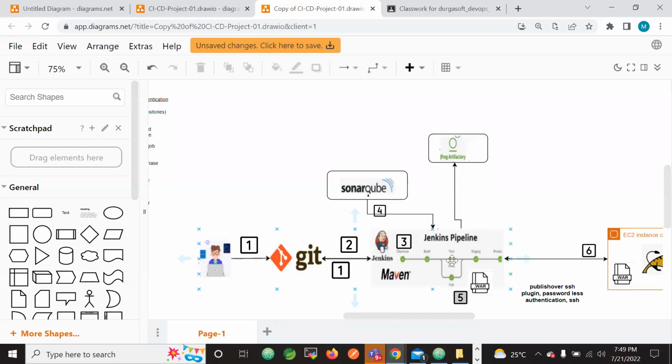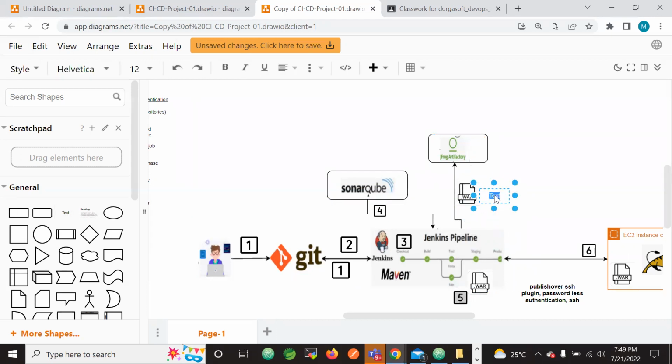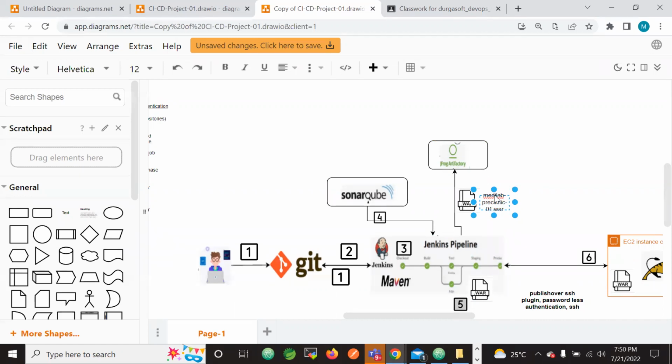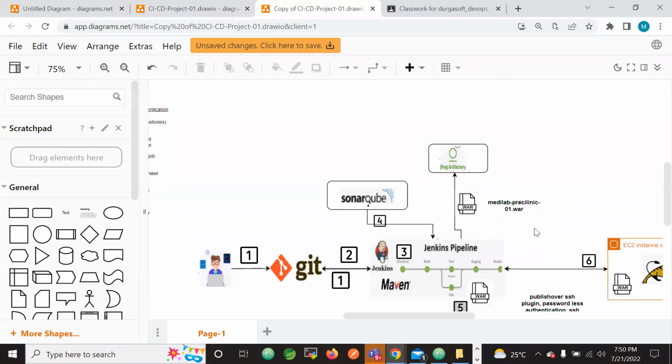What we will push is the artifact, with a version number. For example, Medilab preclinic 01.war. Assume this is a simple name, and then 02.war, 03.war. We'll push these to the Artifactory. So this is our step 6 in this project 2.